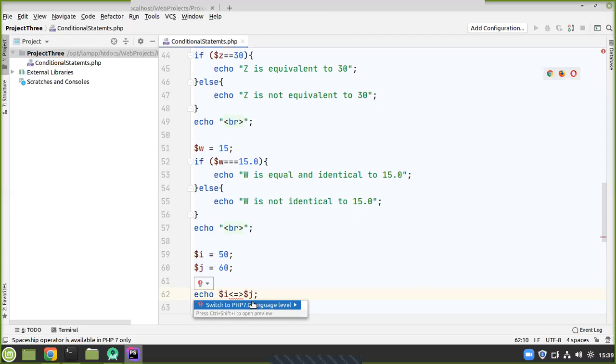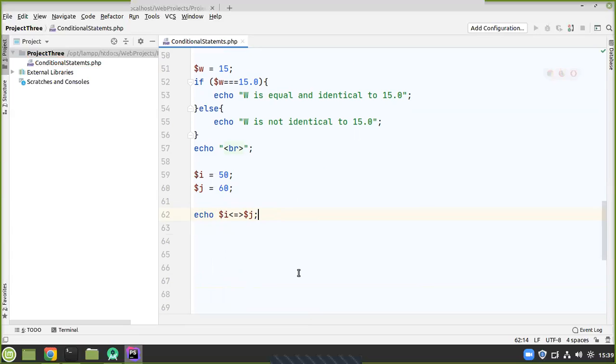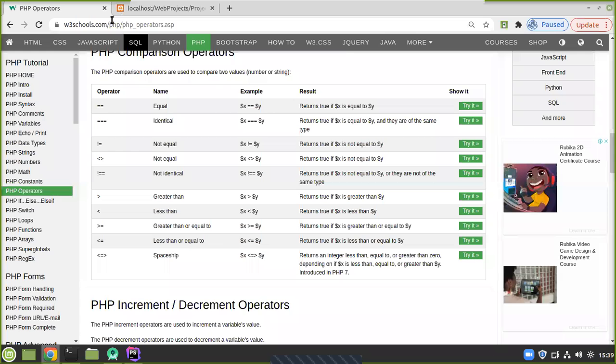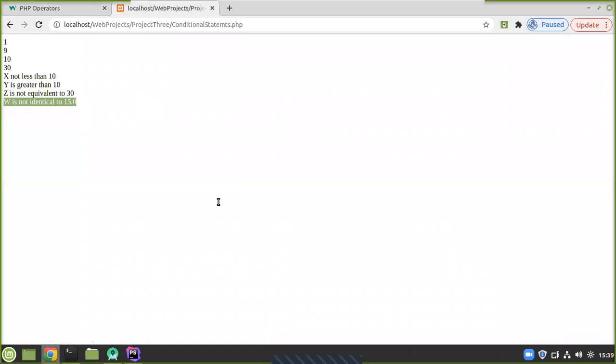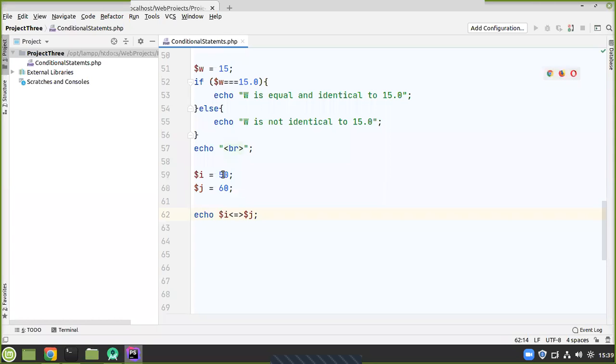Switch to PHP 7. It is actually demanding that I switch to PHP 7, since the spaceship operator was introduced in PHP 7. So if I try to run this, it is going to return -1, because i is less than j.